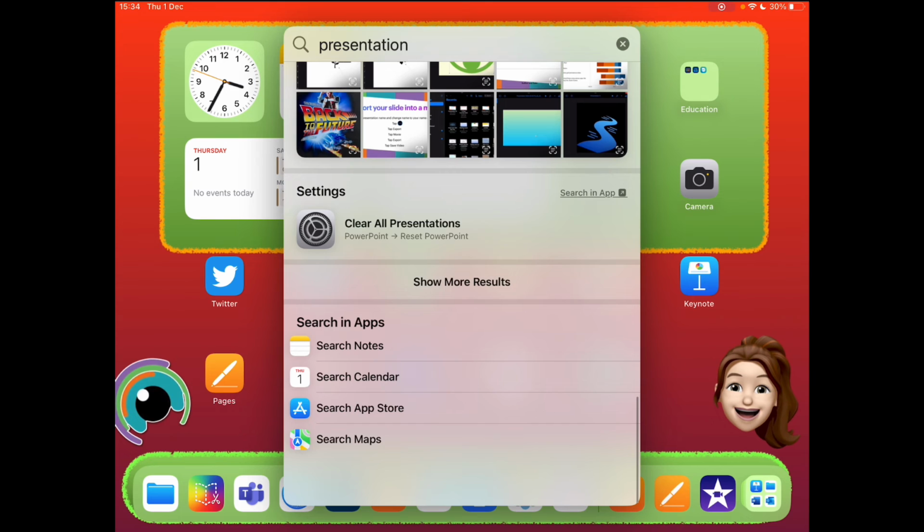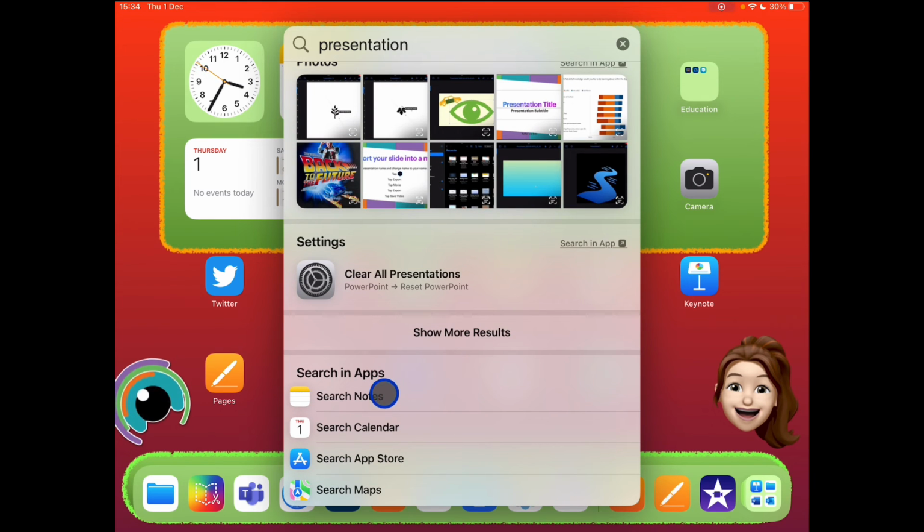It'll take you to settings, and it can also search in particular apps for you. So if you know what you're kind of looking for in the title, but you're not too sure where it is in files, Spotlight Search is the place to go.